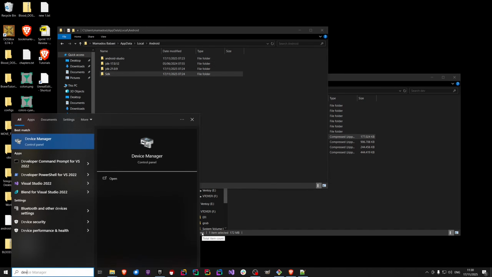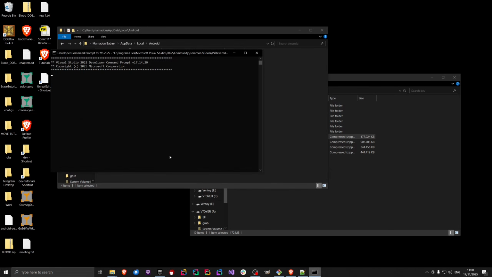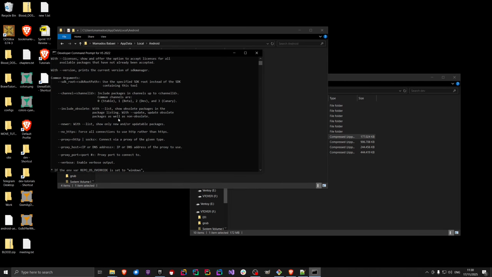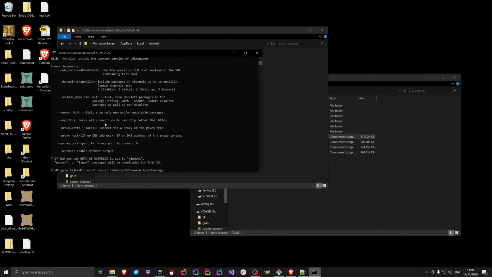In order to do that, I'm going to open a developer command prompt. And then they have a tool called SDK manager. If we run it, this is the SDK manager. It has some command line arguments. Basically, I am gonna enter what is required.